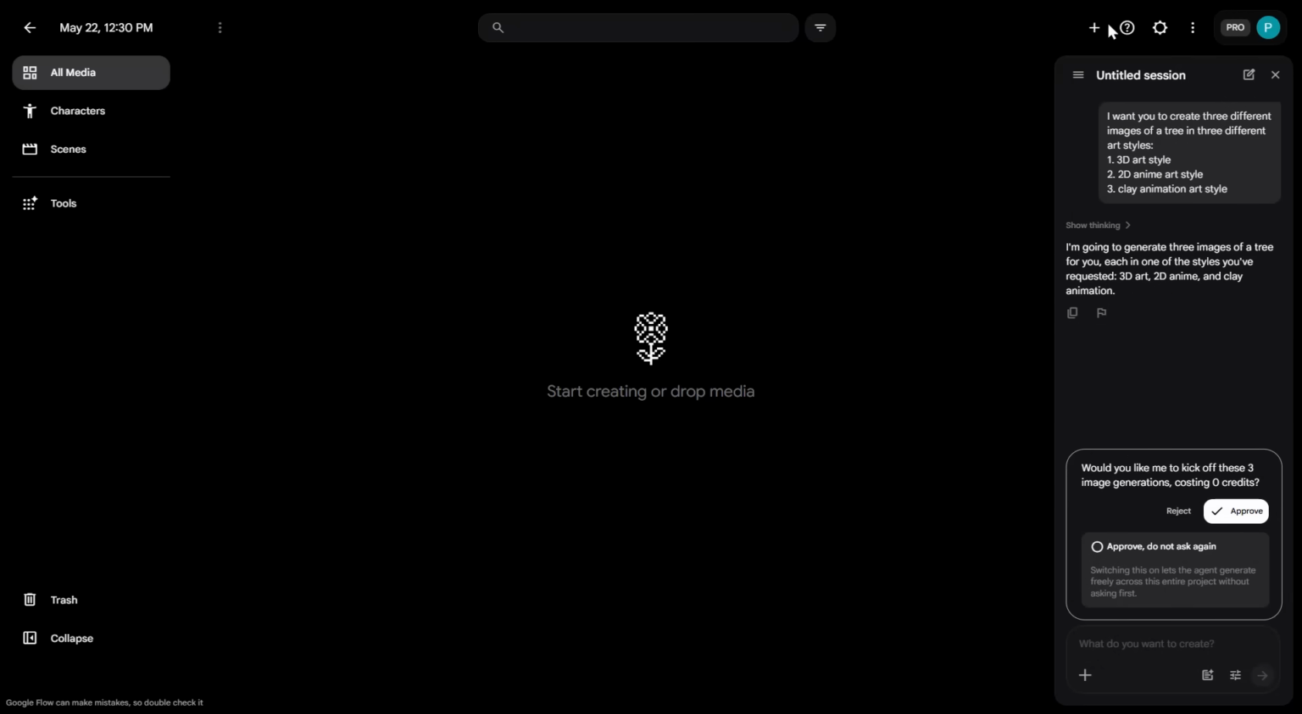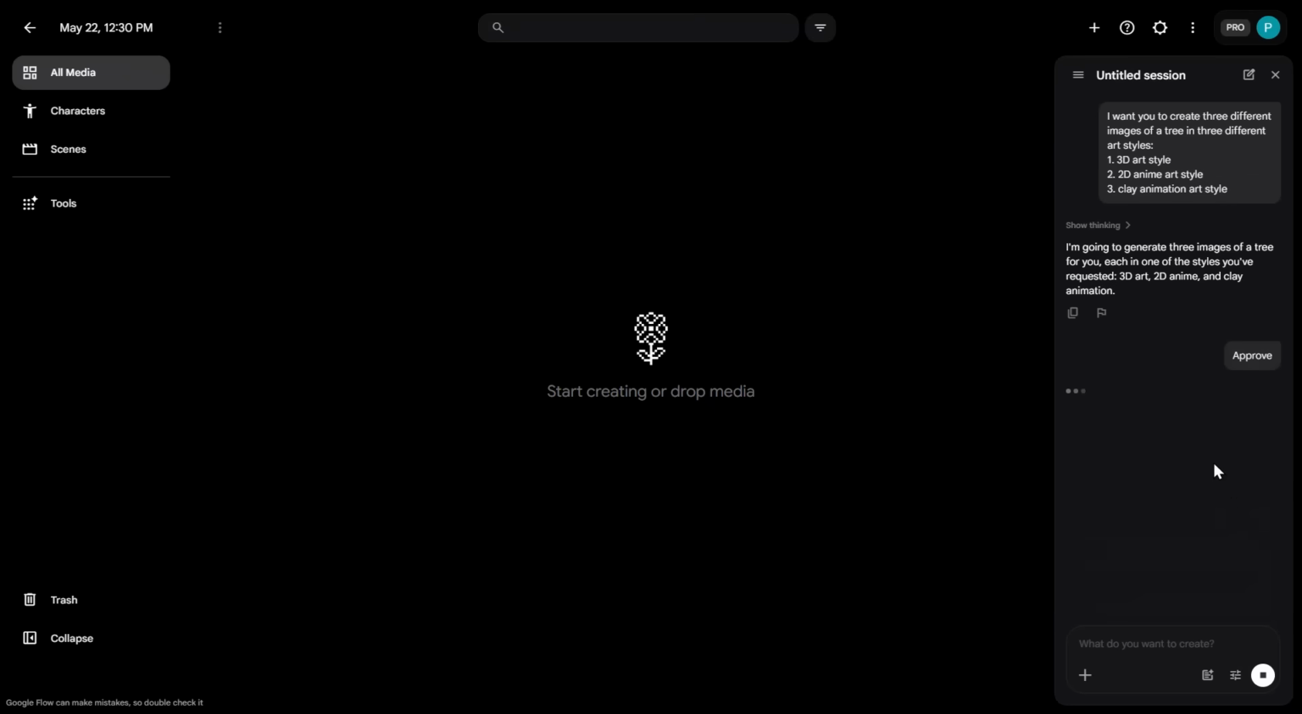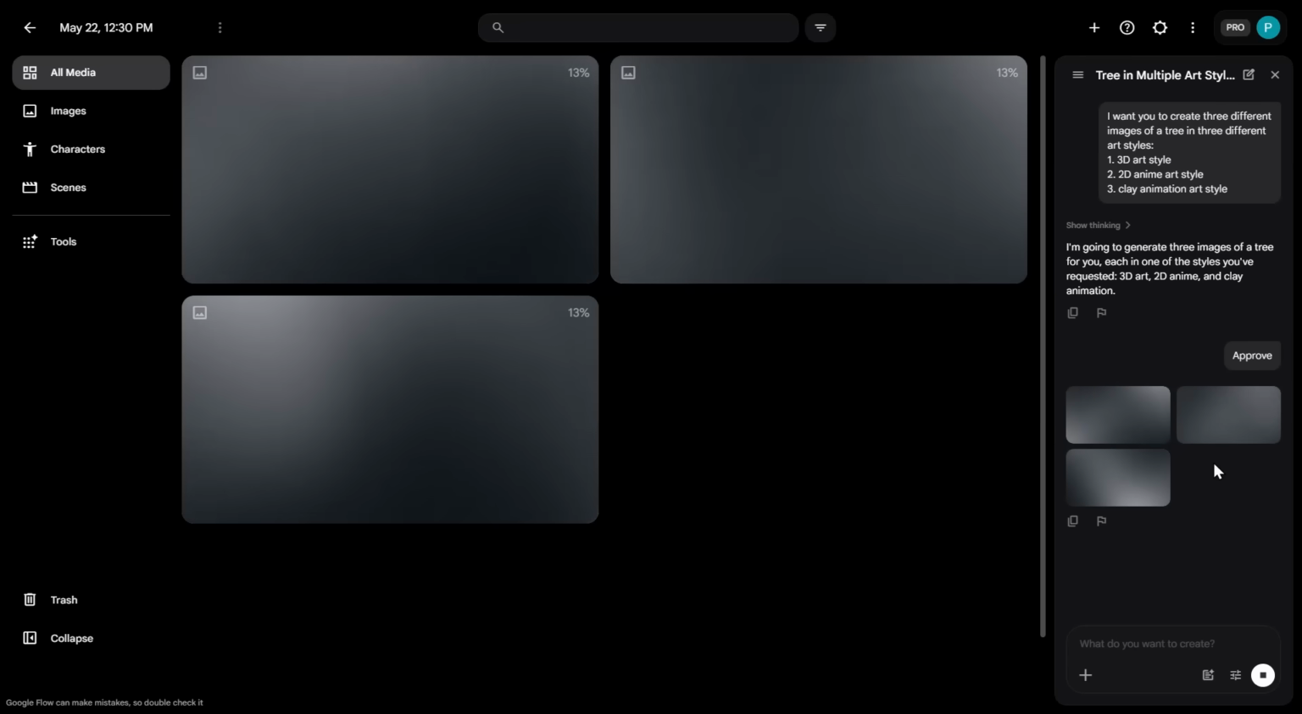Now, before it actually generates a video or an image, it will ask you for permission. It might say, for example, would you like me to kick off this 3-image generation costing 0 credits? You can click here to manually approve the generation, or you can toggle this other button. If you enable that, the agent has free reign to generate whatever it wants without asking you first. Personally, I don't like leaving that auto approve button on. Sometimes the agent can go a bit wild, generate way too much content, and quickly burn through a lot of your credits. So I prefer to just manually approve things right here. Once we hit approve, the agent kicks off the image generation process.